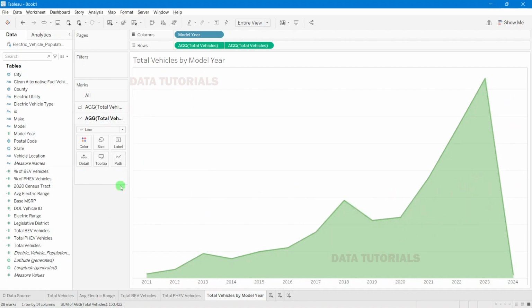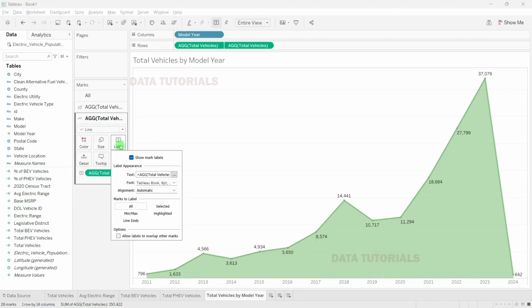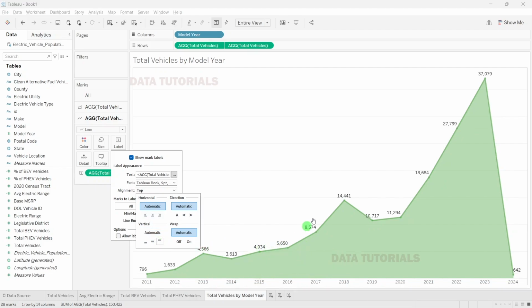Now next we have to give labels. Okay, so I will just go here to total vehicles and I will bring it into labels. So labels are there, just click on labels and here on alignment click and choose top. Okay, we will do top alignment, so all will be at the top of this line.